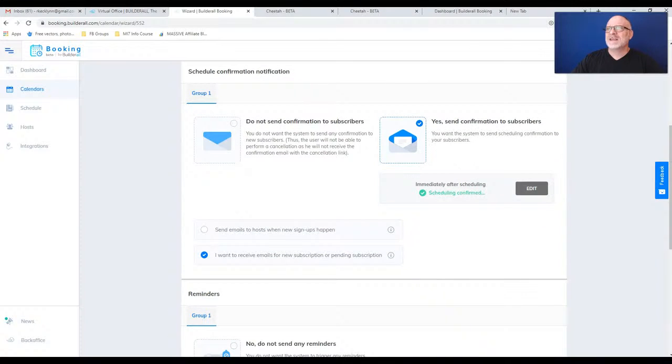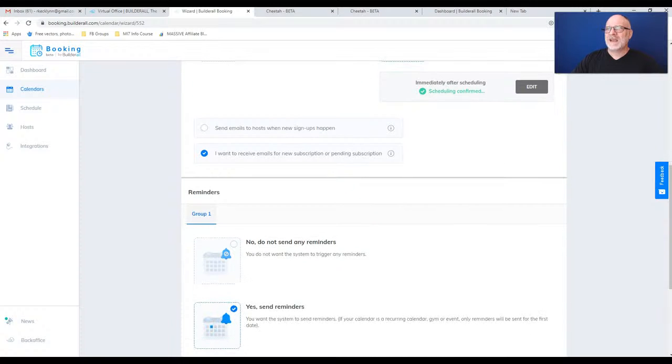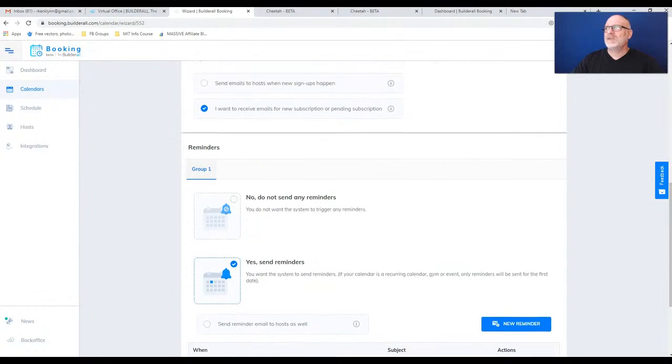Communications, do not send confirmation to subscribers, or yes, send confirmation immediately after scheduling is confirmed. So that's how I've got this set up. Send emails to host when new sign up happens. You can have that happen also. And I want to receive emails for new subscriptions or pending. So I do have that enabled too.